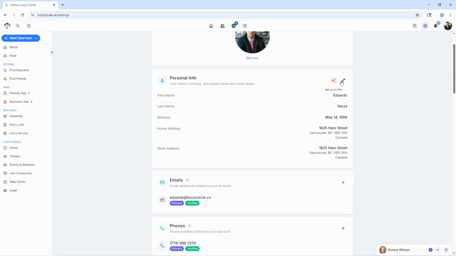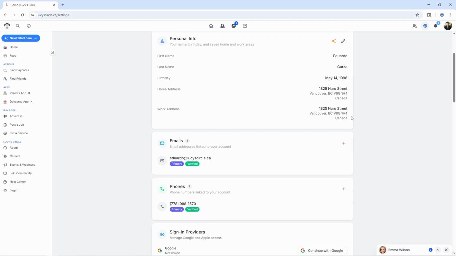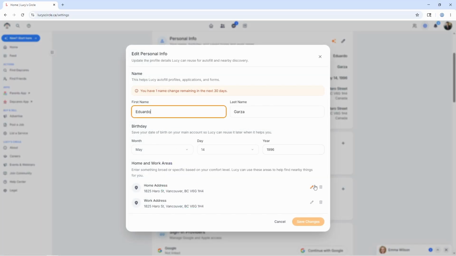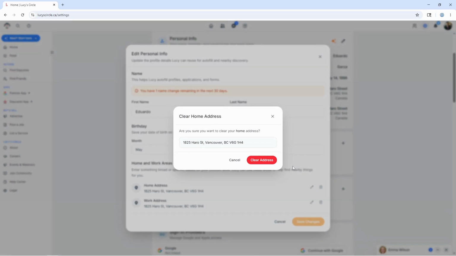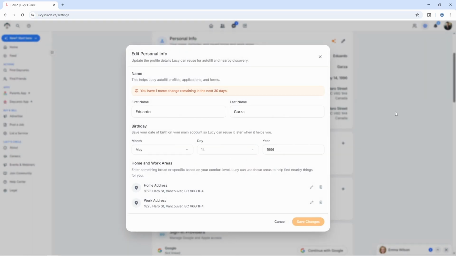We have all the personal information. To be very transparent, the only reason we ask for a home address and work address is to make your life simpler. This is not data that we collect. This is not data that we sell, and we're not really interested in knowing where you live. It's only for the benefit of you to be able to apply to daycares faster and be able to have to enter in less things over time. And it's totally optional, so at any point you can go into here and you can click here to basically clear your address. We don't save it on the back end.